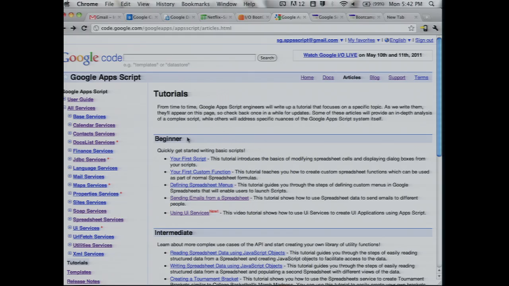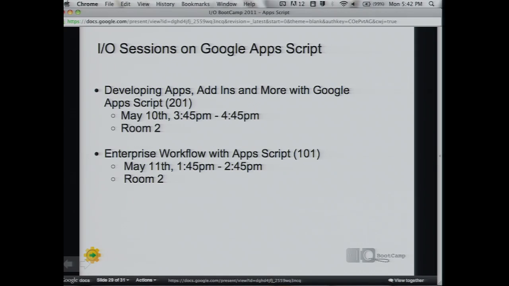I'm also going to plug our I/O sessions. Tomorrow, between 3:45 and 4:45, you should definitely be in room 2 to see what's new with AppScript, what different types of use cases you can implement, and what more we are doing to make this AppScript experience a lot better.